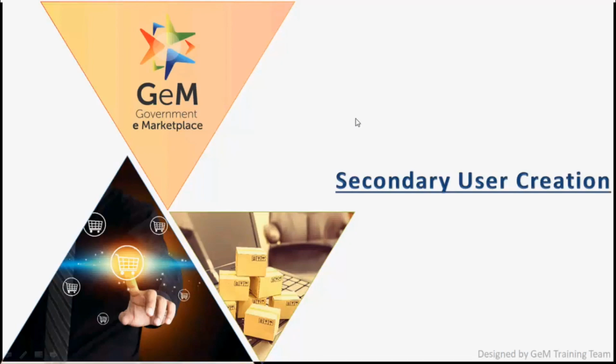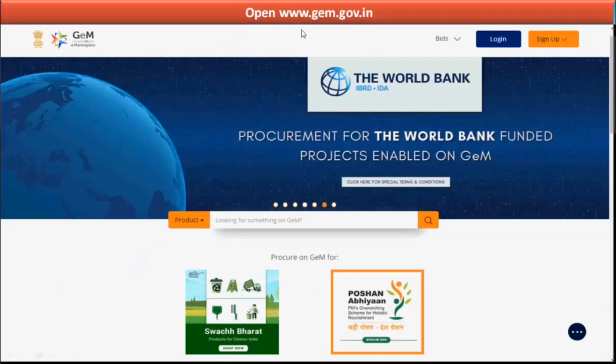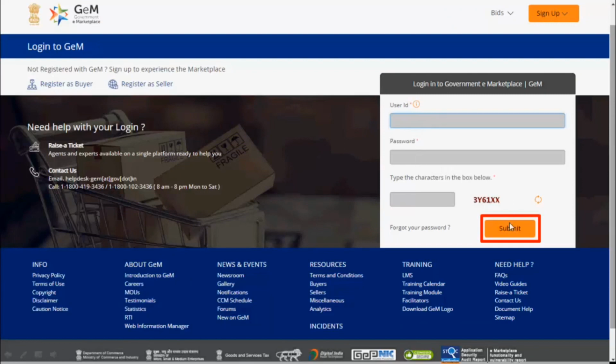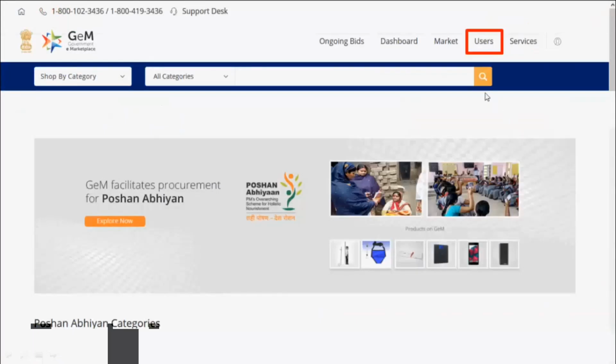In this video, we will take you through the process of creating secondary users, divisions, and posts for the organization. Open www.gem.gov.in, click on Login. To create secondary users, the primary user needs to log in with his or her credentials, that is user ID and password. Click on Submit. You will now be directed to the home page.